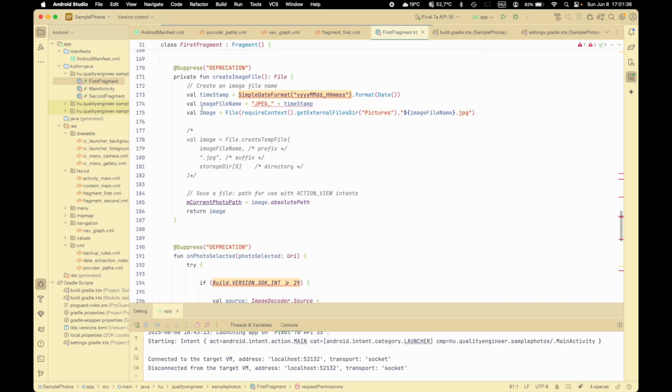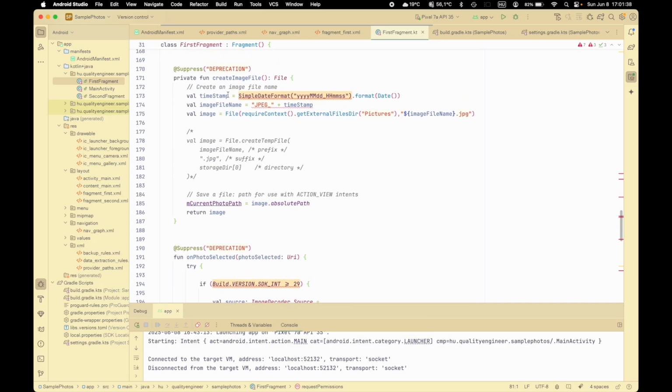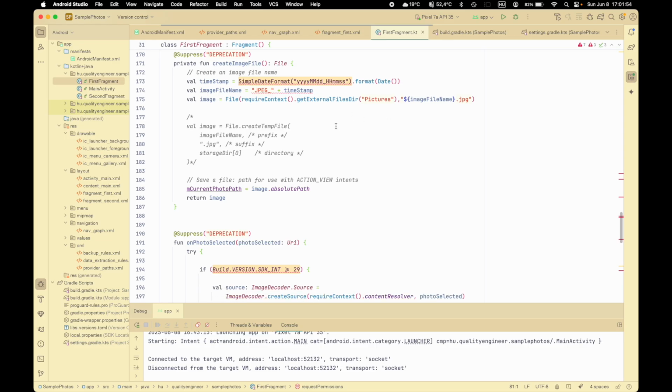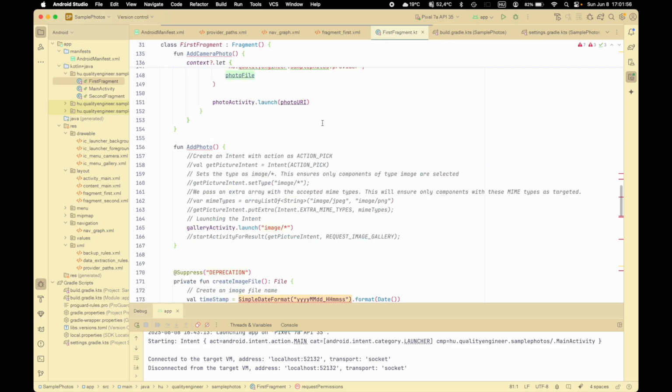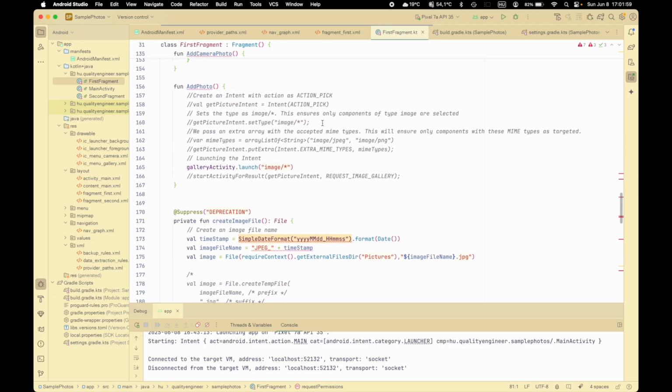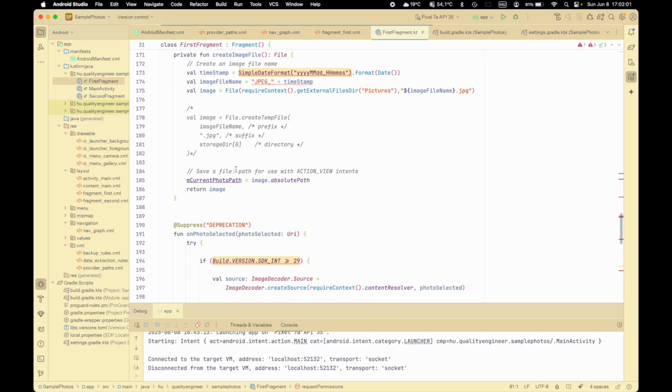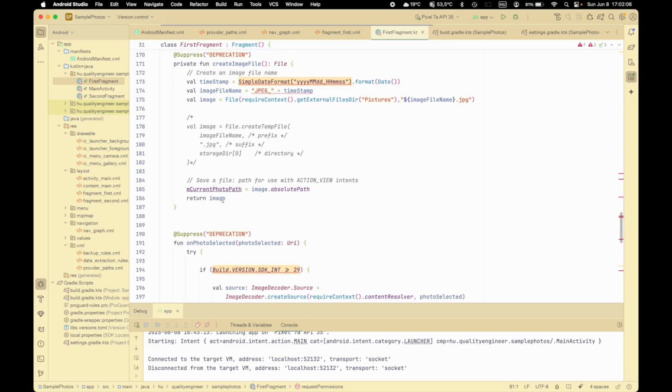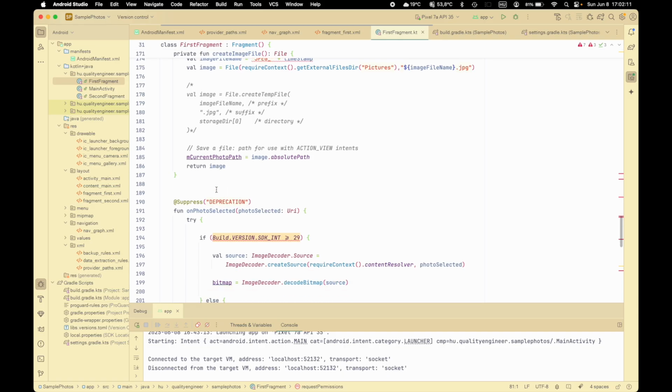Okay, so here what you can see is how the file is created. So the image file we create with this function. It's very simply just adding the name or generating a name, and then we are giving back this file with the function to the requester.